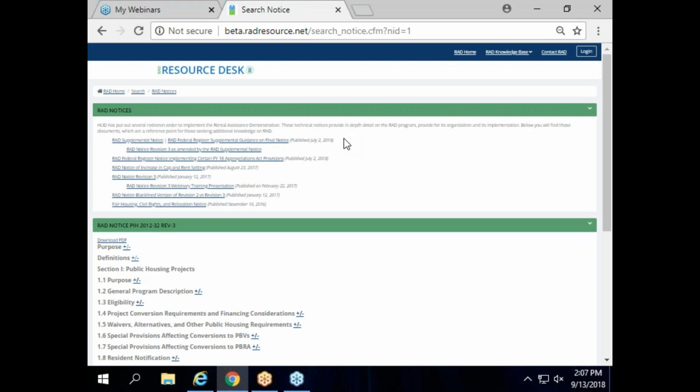This information tab provides all of the relevant notices in the RAD program. So right now we're on revision 3, so that notice is posted there. Since it's an update to revision 2, you also have a black line version of revision 3 over revision 2 to show the differences. When revision 4 comes out, likely this winter, the same thing will be posted there, and you'll be able to see the changes from revision 3 to revision 4, and then the whole notice will be there. The supplemental notices that were released this summer are posted here, as well as the Fair Housing and Civil Rights and Relocation Notice that's been out for a couple of years.